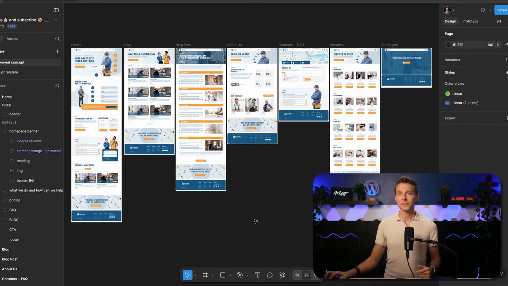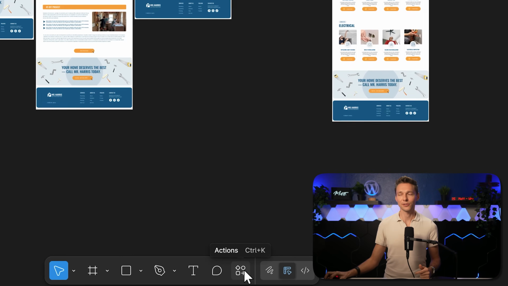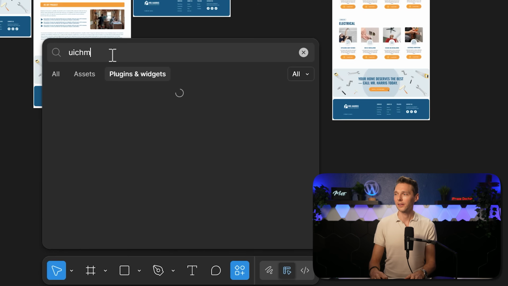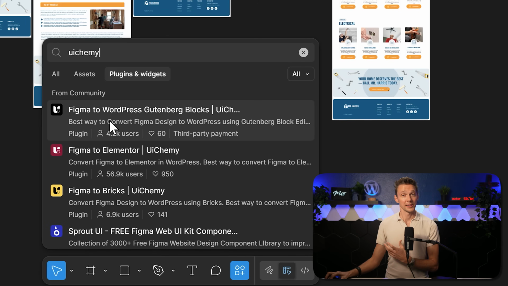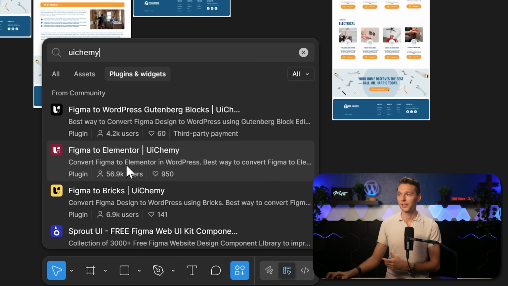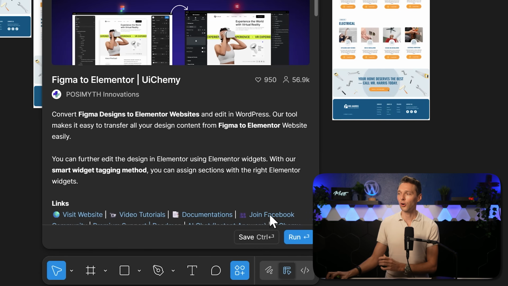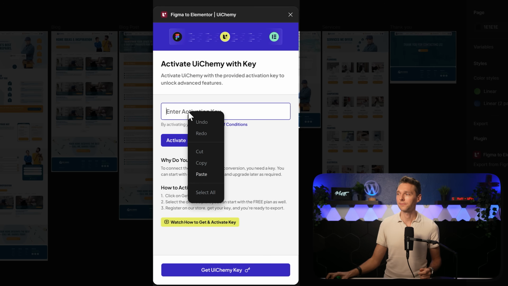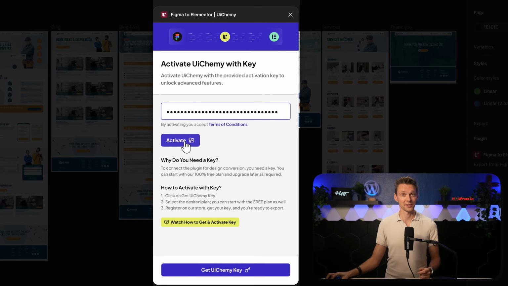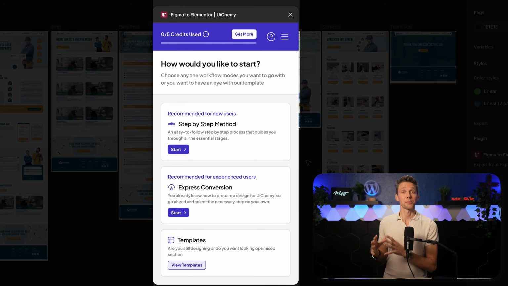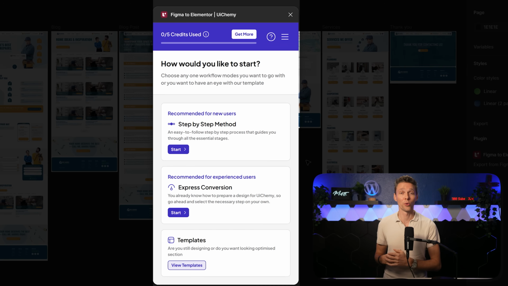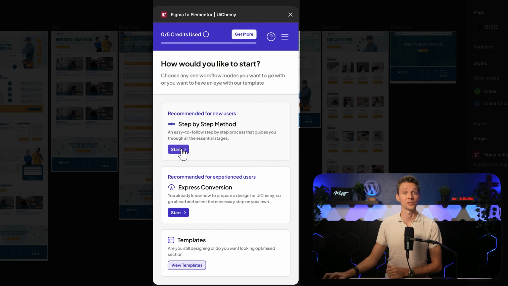Then go back to Figma and over here click on this little icons over there. Go to Plugins and Widgets and we're going to search for UiChemy. Here you can find the Gutenberg, the Bricks one, and also the Elementor. So we click on Elementor and click over here on Run. Now we paste in the license key that we've just got from UiChemy and we press on Activate. Now we can choose to use the step-by-step method or the express conversion, which is of course if you've done it before. We're going to use the step-by-step method, so click on Start.